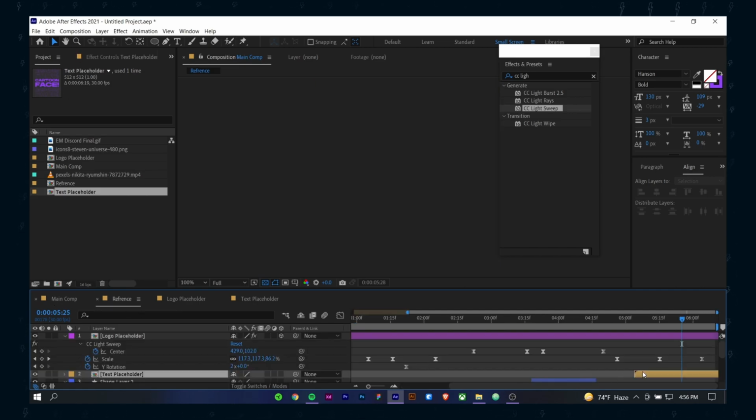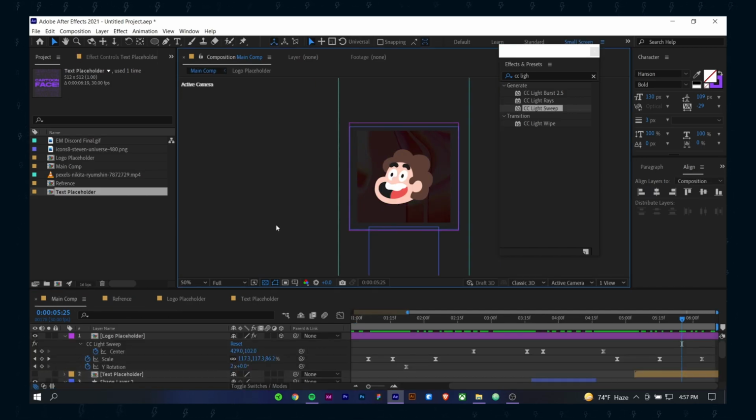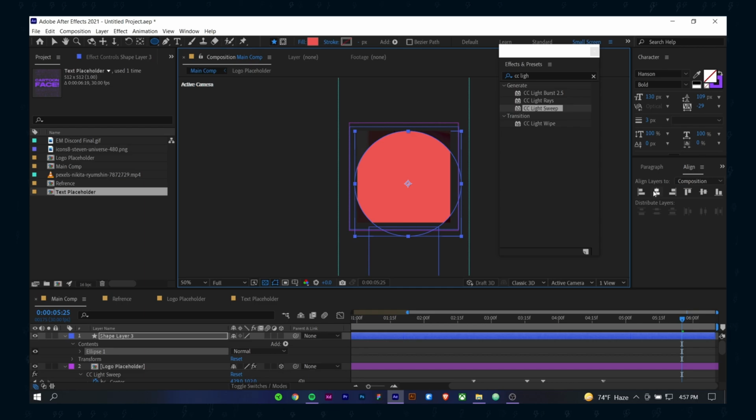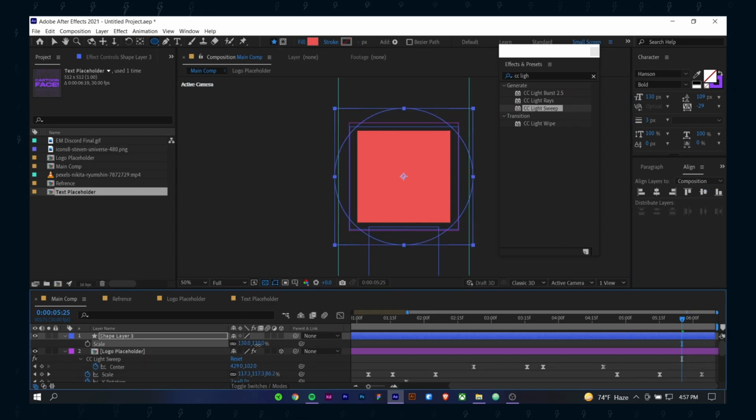But before that, as you can see, the text only reveals when the circle comes in. To do that, make the same circle pop animation as the previous. But this time, the circle will go to the right side. Previously it was top left.